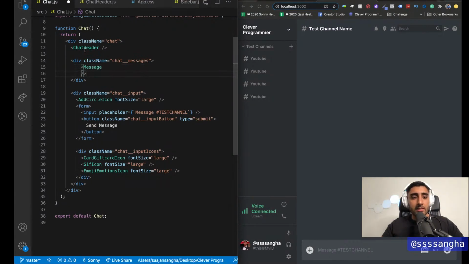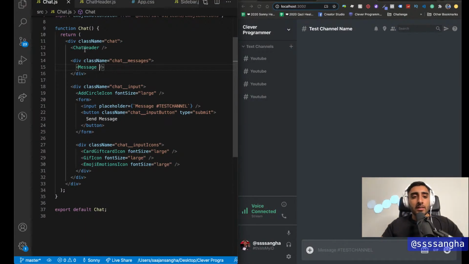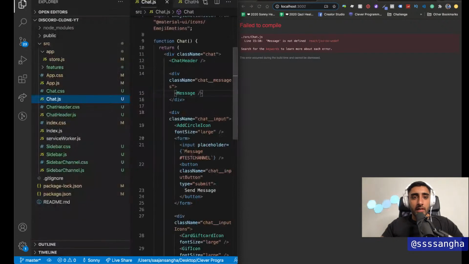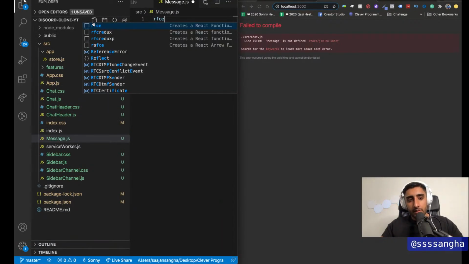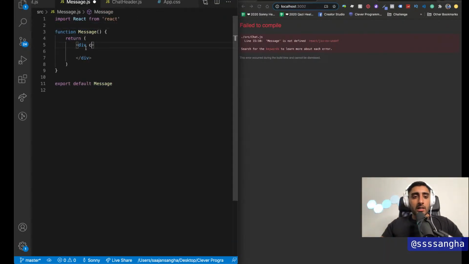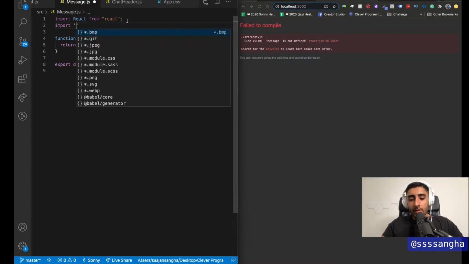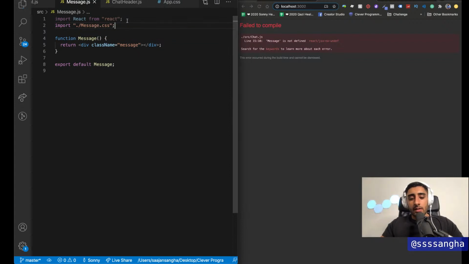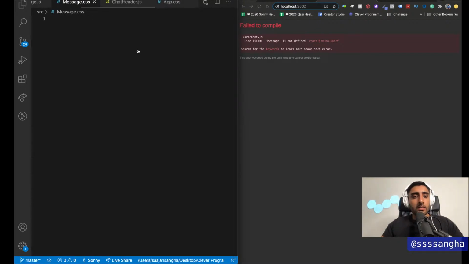Now here I'm going to say the message is going to take 3 things. It's going to take a timestamp, a message, and a user. But for now, we're just going to make it a simple message. So it says message is not defined. So let's go ahead and do message.js. So message.js, boom, RFCE, save it. And then here I'm going to say className equals message. And then I'm going to import message.css, save it, go ahead, create that message.css, go back, get rid of that.